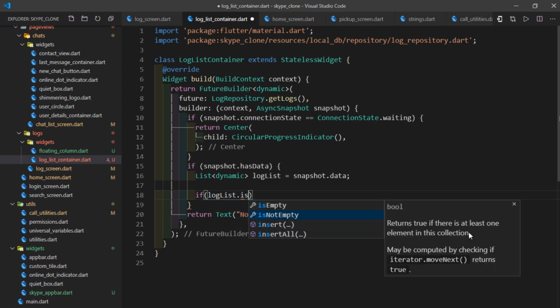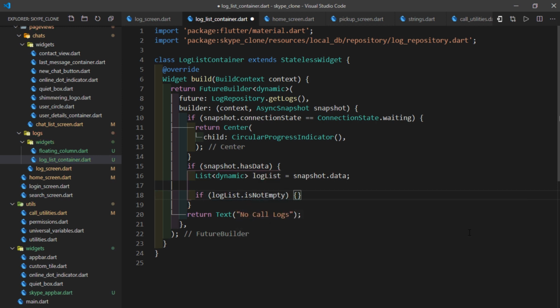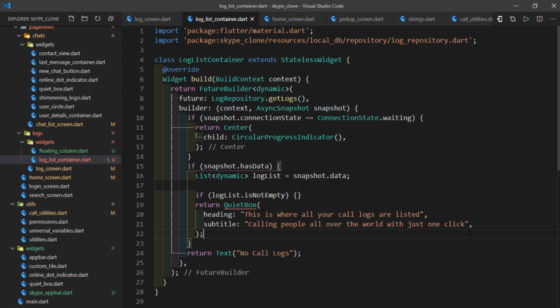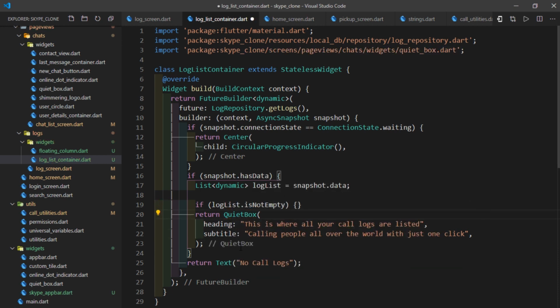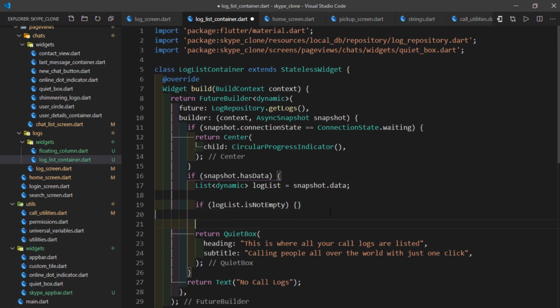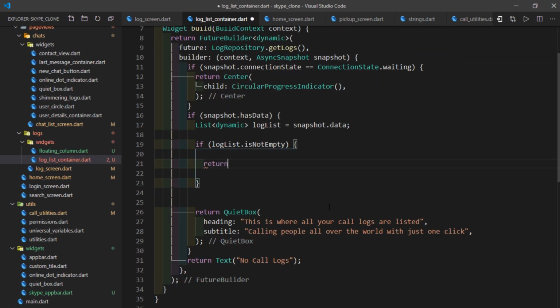Next, we'll ensure that the log list is not empty. But if it is, then we'll simply return a quiet box with the heading "This is where all your call logs are listed" and just a generic subtitle. Now that we have taken care of all that, I'll return a ListView.builder.